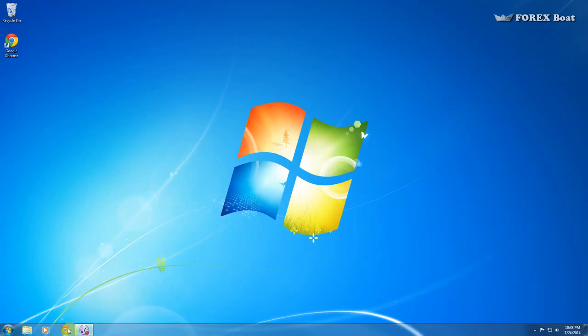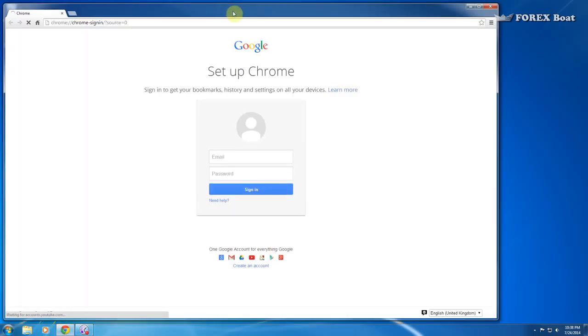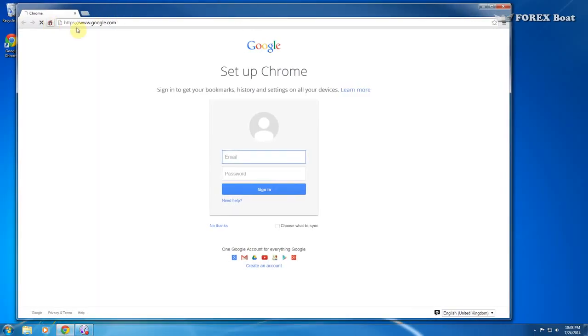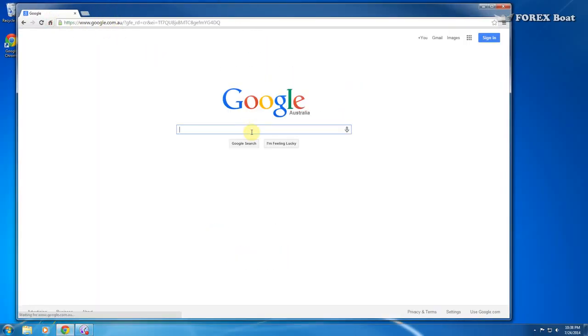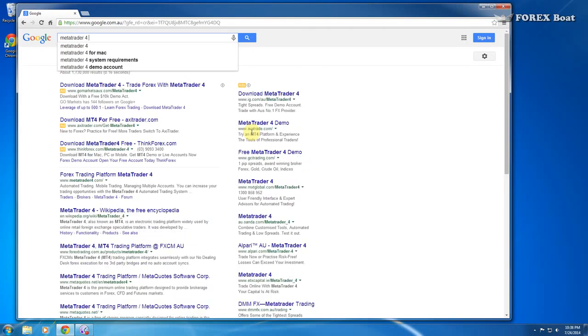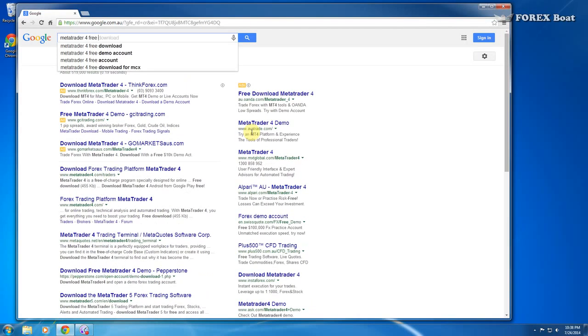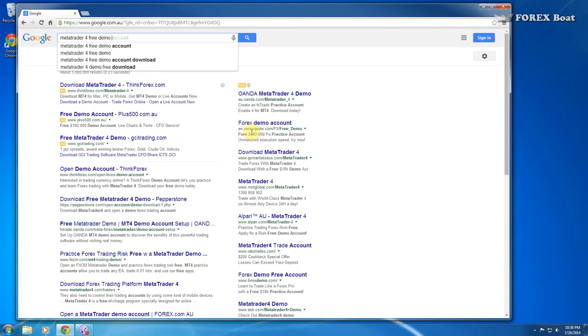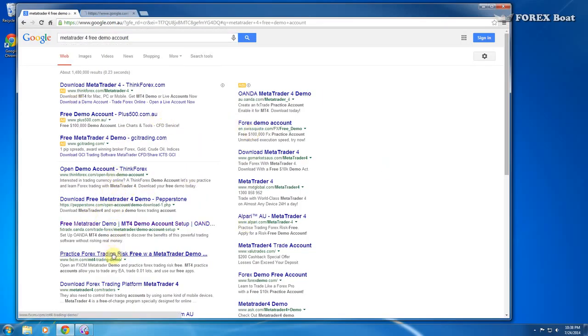So what we need is a browser. I'm going to be using Google Chrome. Then we need to go to Google. In Google, we'll type in a search for MetaTrader4 free demo account, something like that. And as you can see, quite a lot have popped up. Let's open a few of these, like Oanda and FXCM, for example.